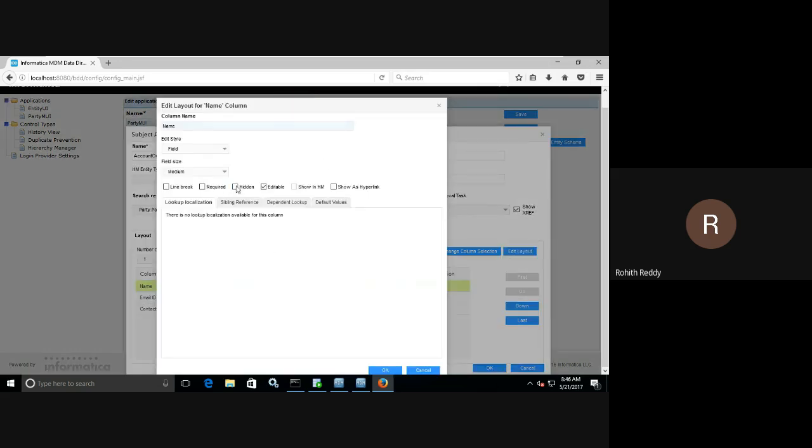So here, how should the column be visible in the layout section? It should be visible as a field or text area. And what is the field size, line breakup? Is it a required column? Do we need to hide this column? Show as a hyperlink, so when we click that, it navigates to another section.